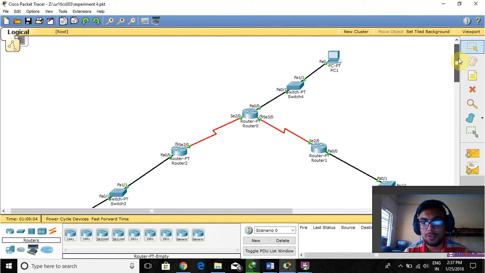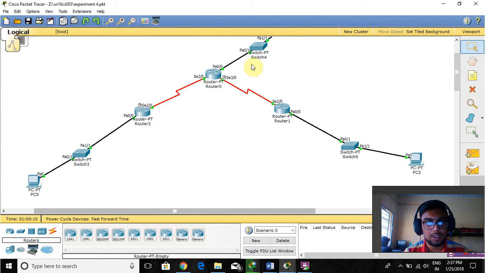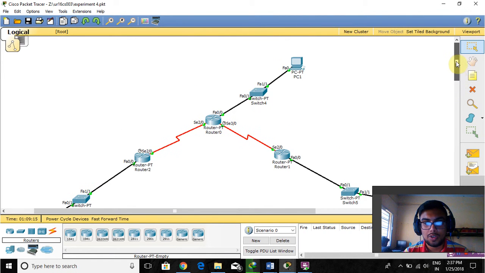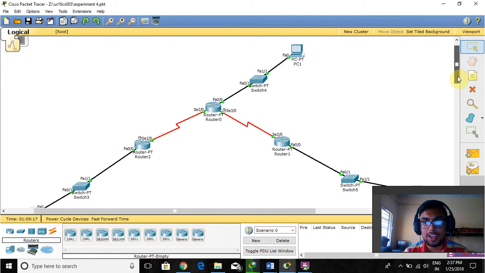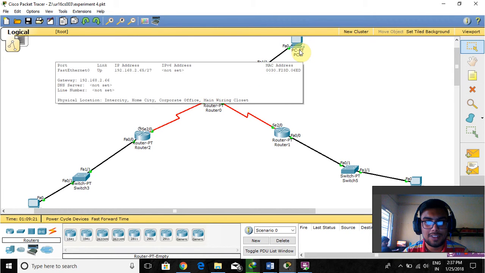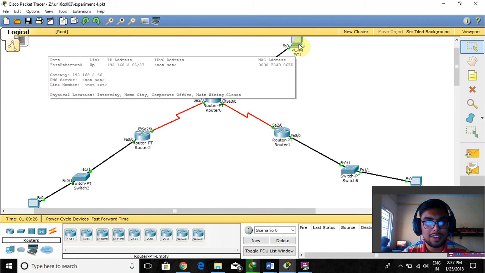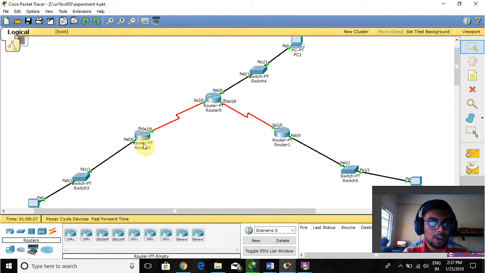So we have this topology with us. And we can see that there are three routers, three switches, and three end devices. Before we start, we have to assign the IP addresses to all these end devices and the routers. As you can see, we have already assigned the IP addresses for all the routers and the end devices.